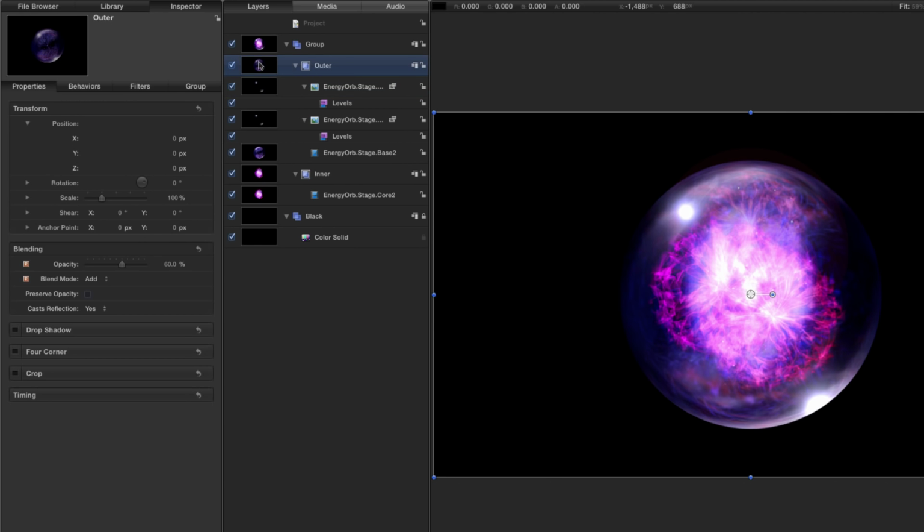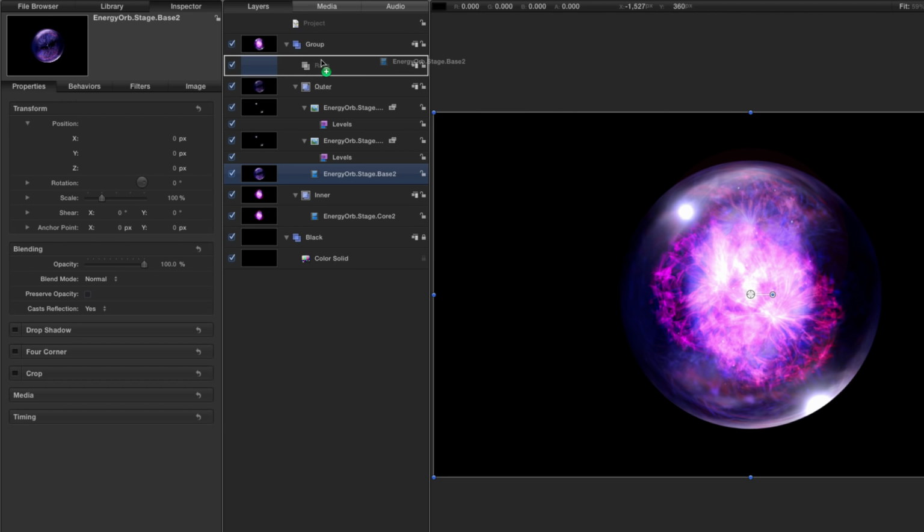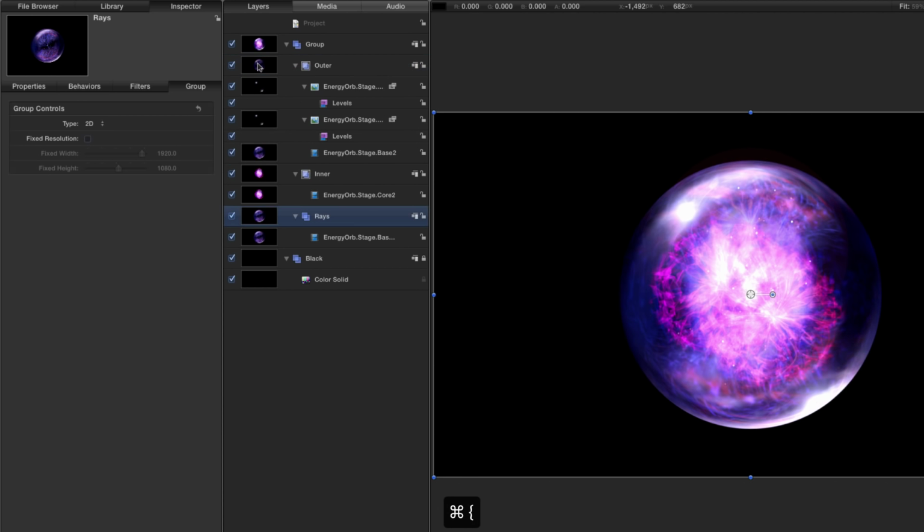Then I'm going to make a new group, Command-Shift-N, still in this enclosing group here, and I'm going to call it Raise. And I'm going to grab that base 2 and Alt drag it into the Raise group. And then I'm just going to move that Raise group to the back of this main group.